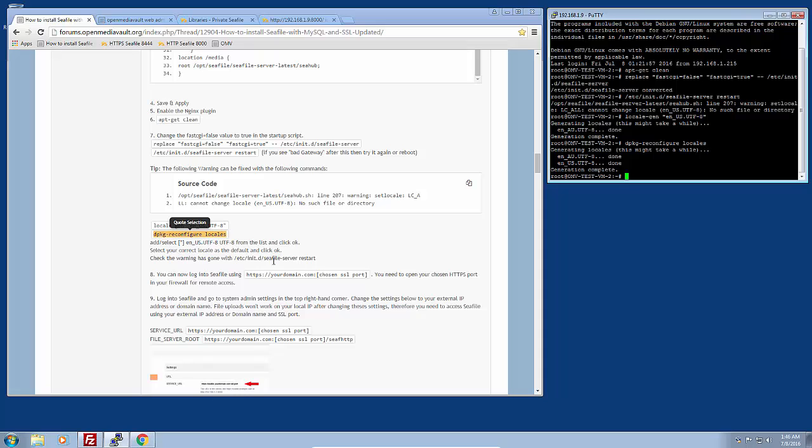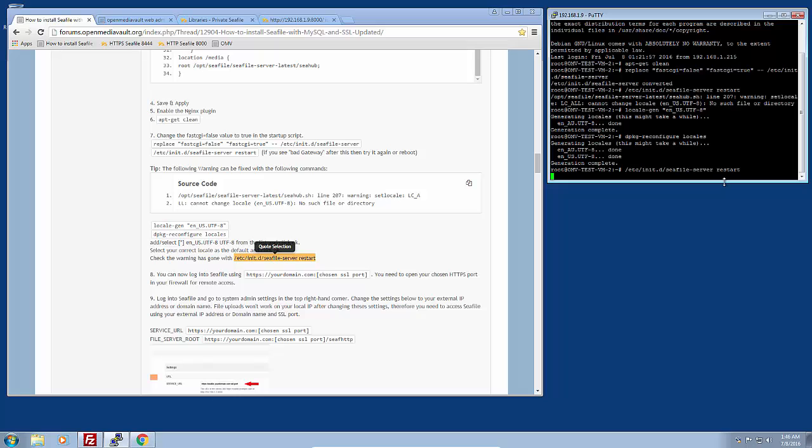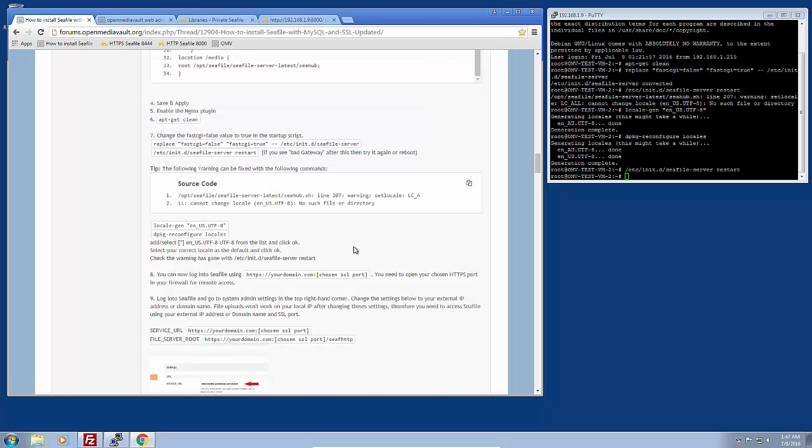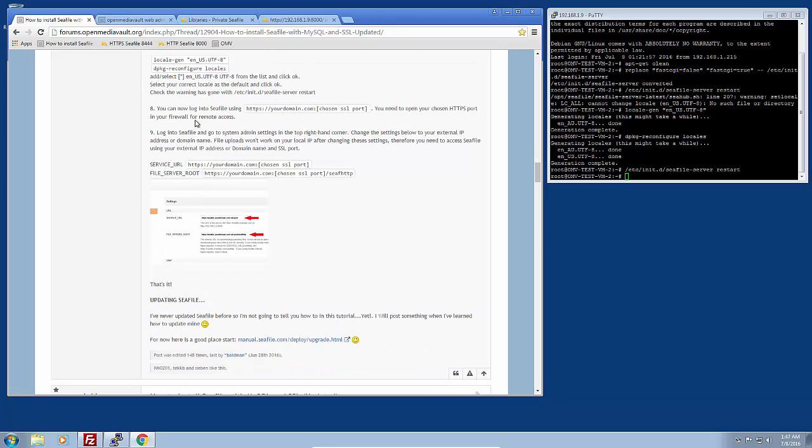And then to check that worked, you can just restart Seafile again. And it should just restart without issue. And there we go. And that should still be working, as you can see. Okay. So the next step is you can now log into Seafile using your SSL address and port that you selected during the setup.